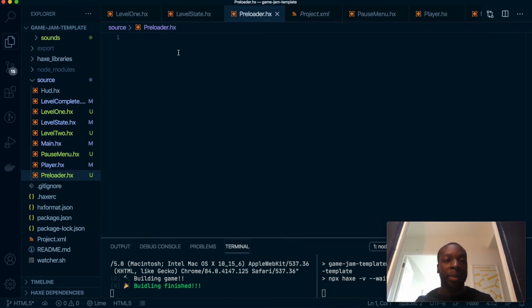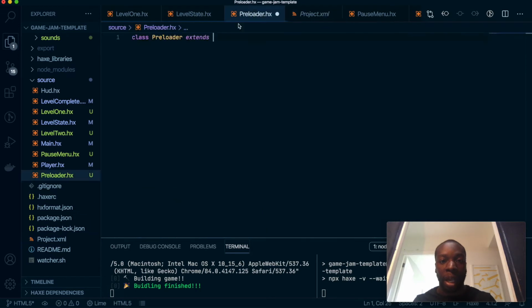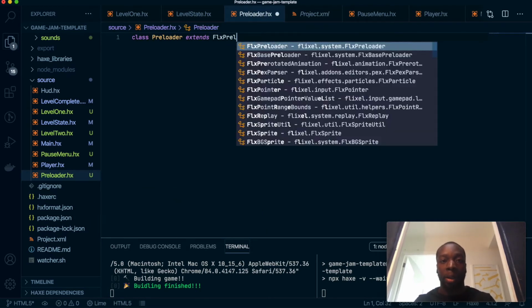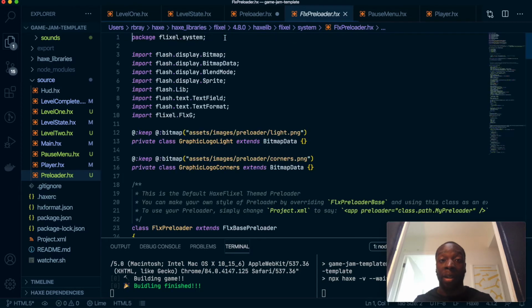So inside here, let me just get that running. So we're going to go class preloader extend, and this I think was called FLX preloader. There you go. So we're not actually going to use this extend. We just want to see what that currently looks like.